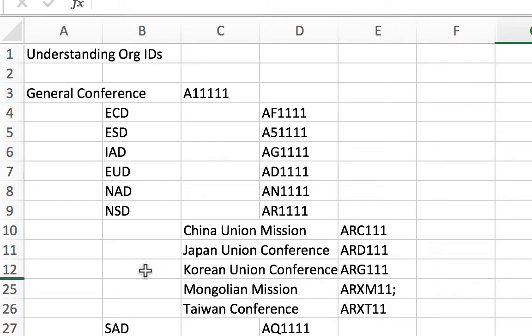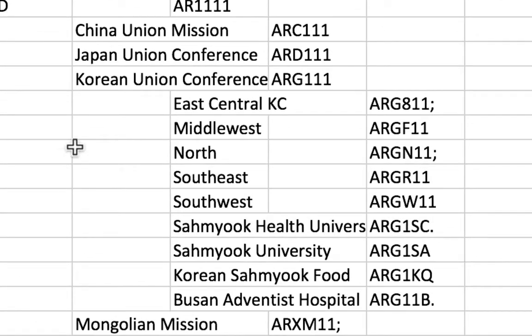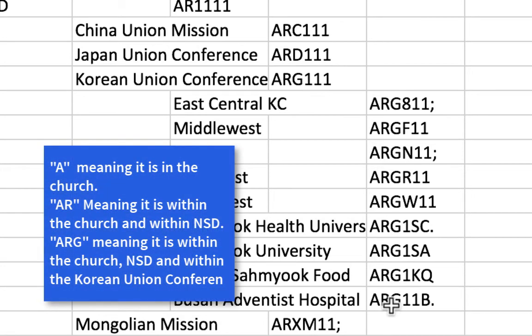And then let's look at the Korean Union Conference. The Korean Union Conference consists of East Central, Midwest, each of these, and these institutions. I've listed just a few of them for illustrative purposes. They have more institutions in that field than what I've shown, but that doesn't hurt the illustration. You can see that Korean Union Conference starts with AR, indicating that it was within NSD, but it is ARG111, and all of its organizations start with ARG, including Samyuk University, Korean Samyuk Foods, and so forth.